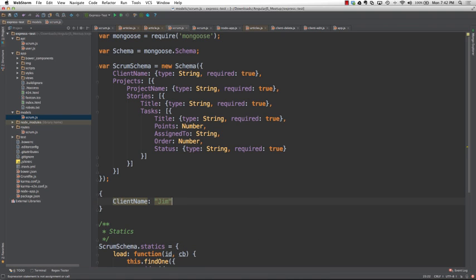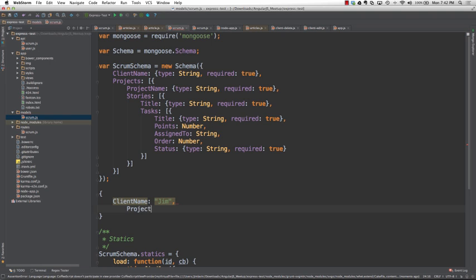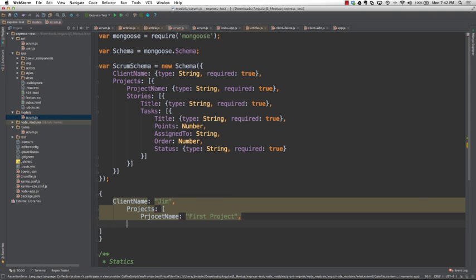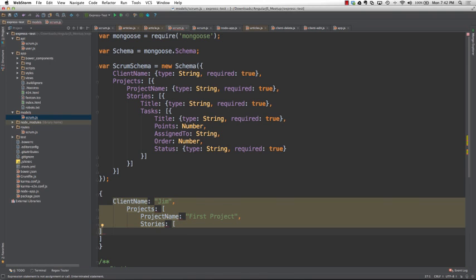Jim, projects, and that would be an array, and we'd have project name, and then he'd have his stories here. I can't spell project, can I? And that's going to be another array, and so we come underneath.